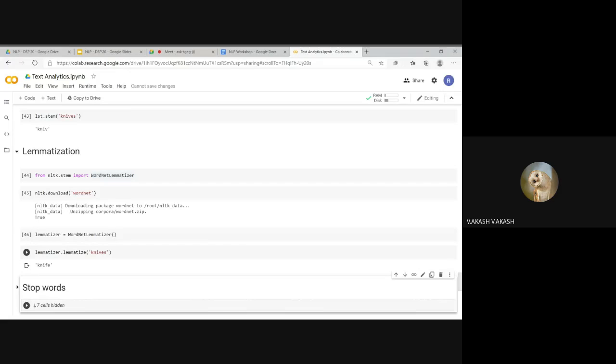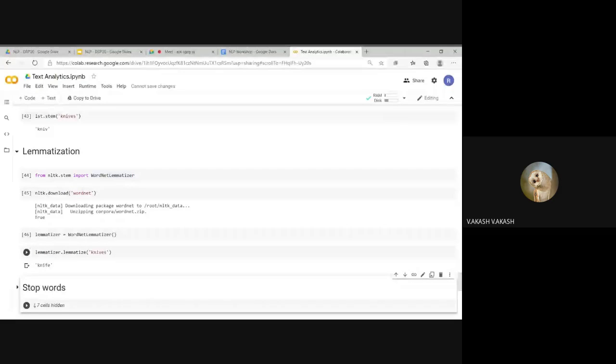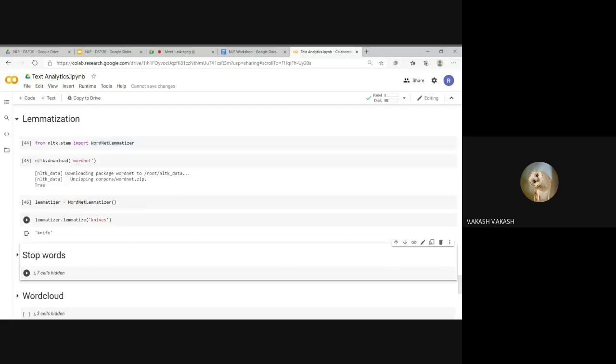Here we use the WordNet lemmatizer to perform lemmatization. So over here, if we lemmatize the word knives, its root word is knife, which is a meaningful word present in the dictionary.